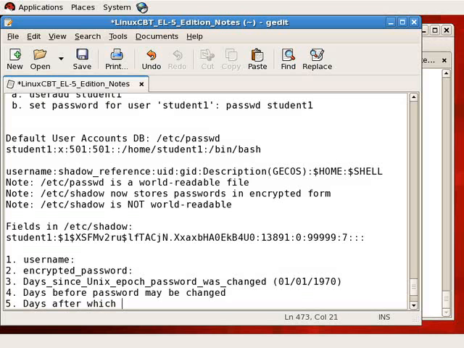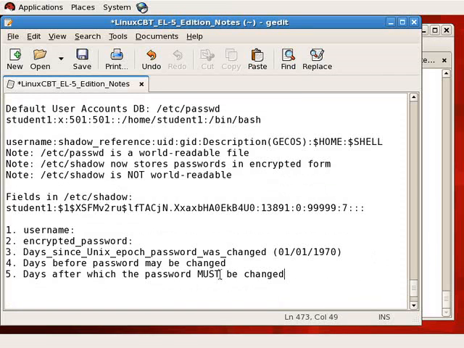The next field, which has the 99,999, represents the days after which the password must be changed. In other words, this is a value that's typically 30, 45, 60, or 90 days in most corporate environments. This is the total number of days the user may hang on to a password, which should be reduced. And the effective way to do so is via /etc/login.defs.